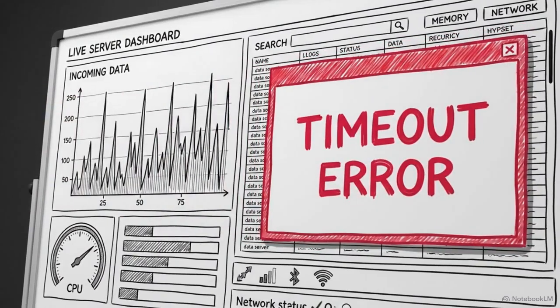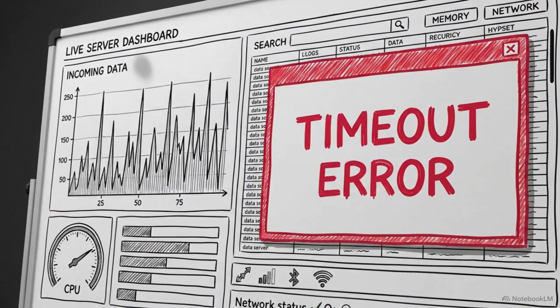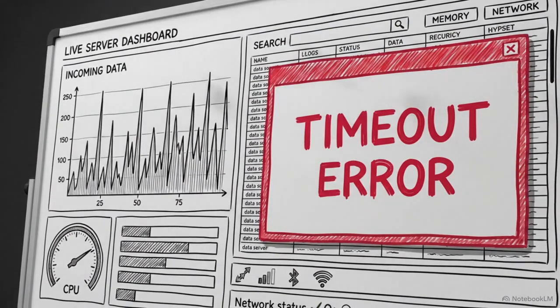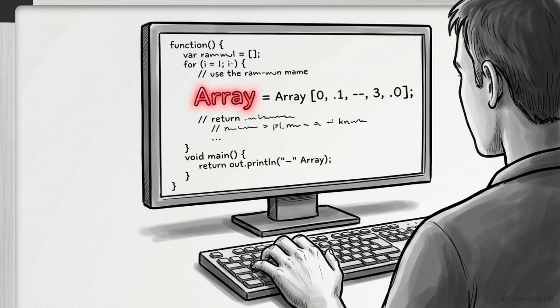You build an app that runs perfectly in testing, but the moment it hits production and faces a massive influx of data, the system chokes. This failure often traces back to a nearly universal developer habit, defaulting to the array for every data collection.